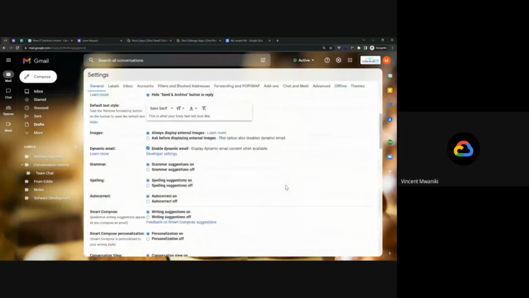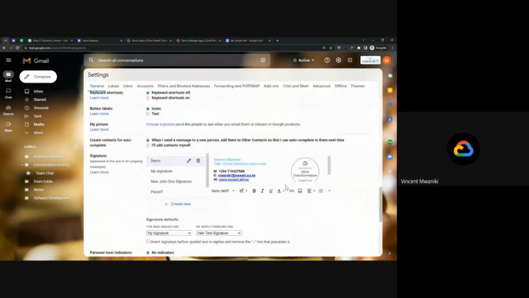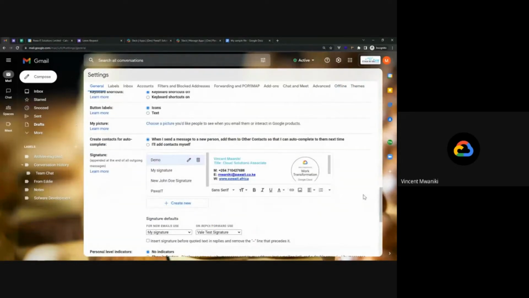But the challenge with the third-party apps is that they're usually paid per user, and at times they're actually paid per user given an event whereby the signature is changed. So every time an individual user changes their signature, you get billed for that. So that's how some of them work.